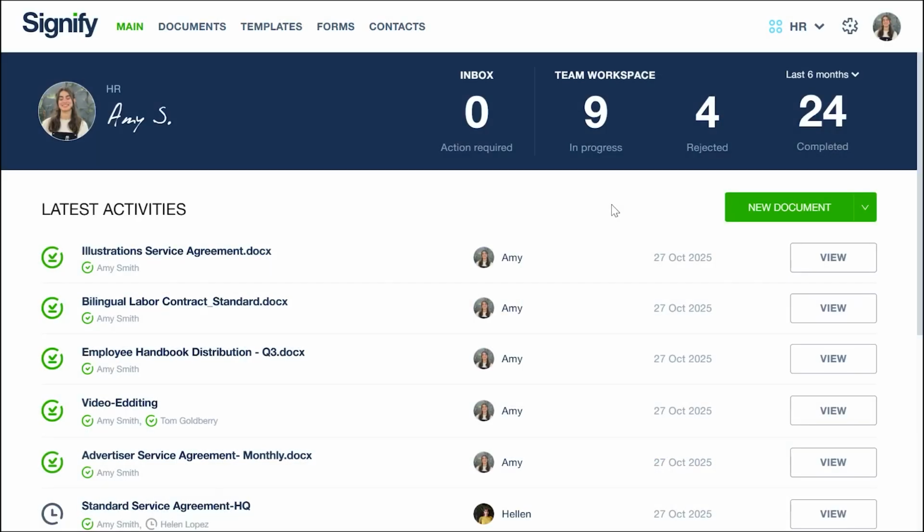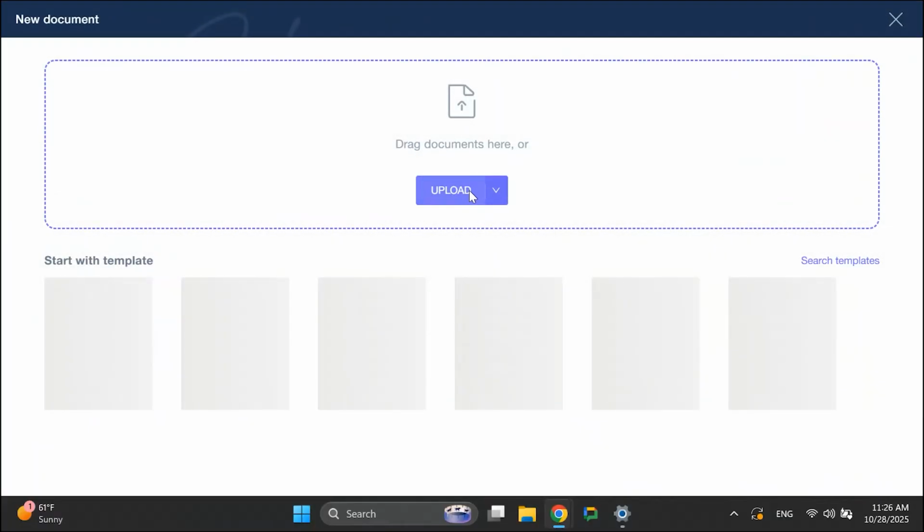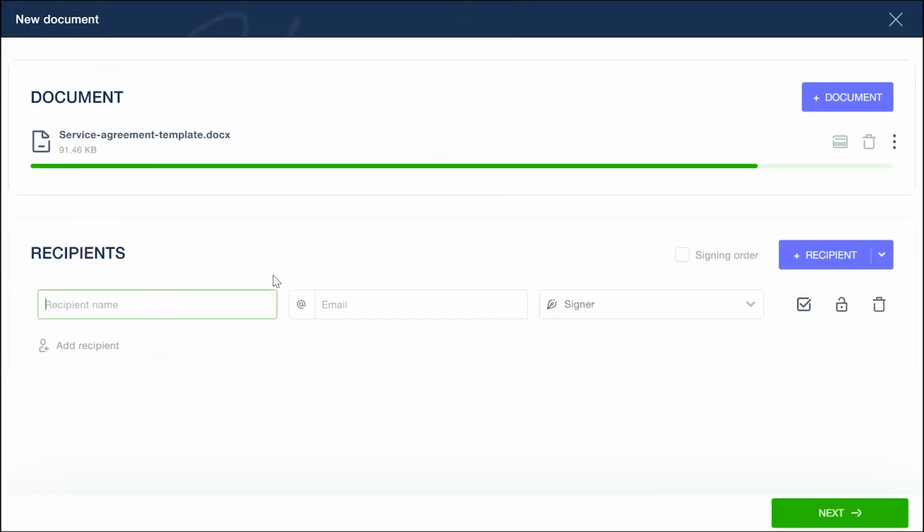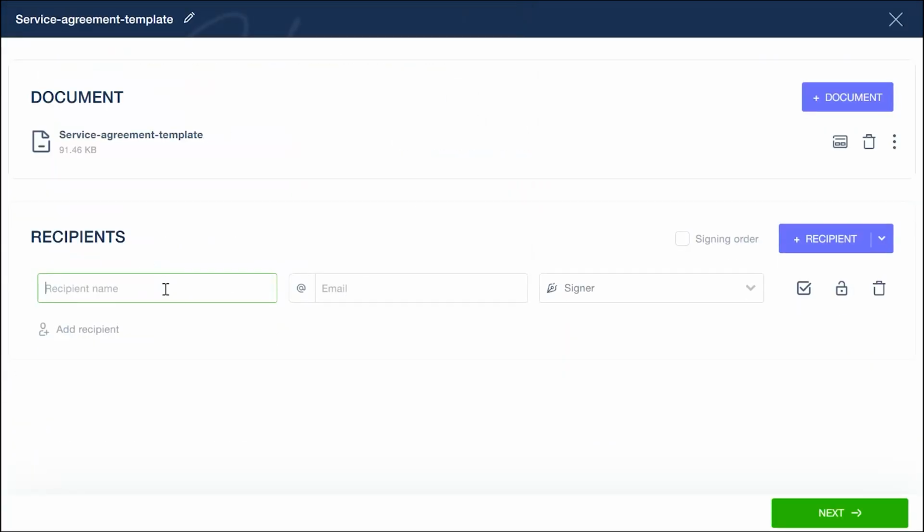In this video, we'll walk you through how to prepare and send a document for signing in Signify. First, click the New Document button, then select and upload the file you want to send. Next, enter the recipient's details.